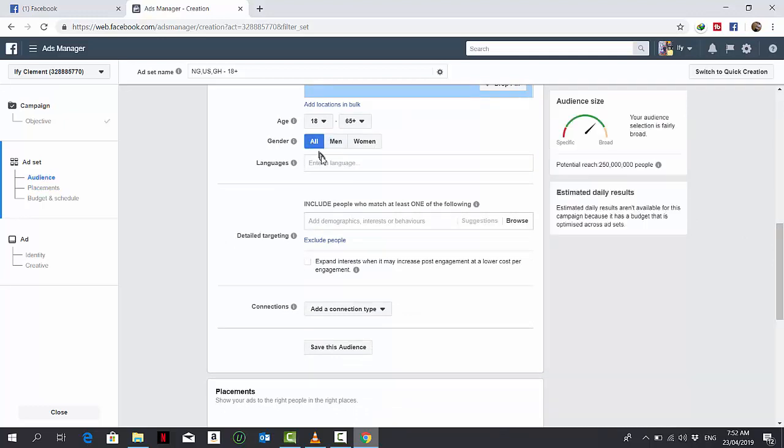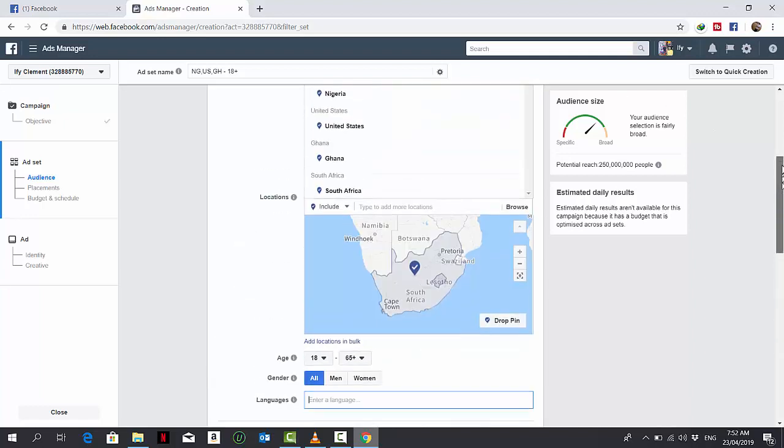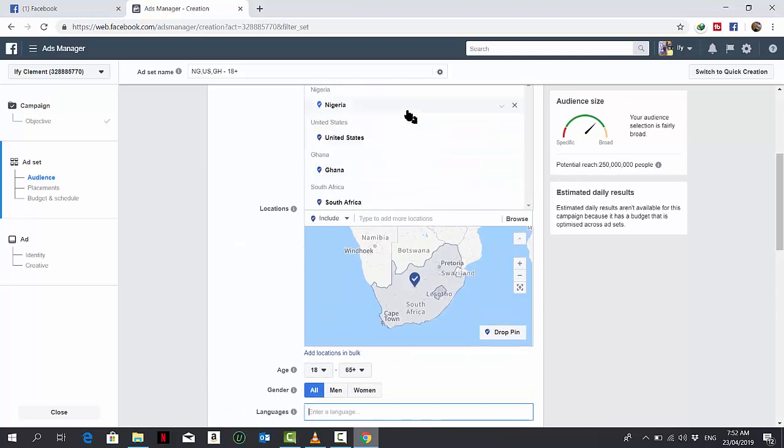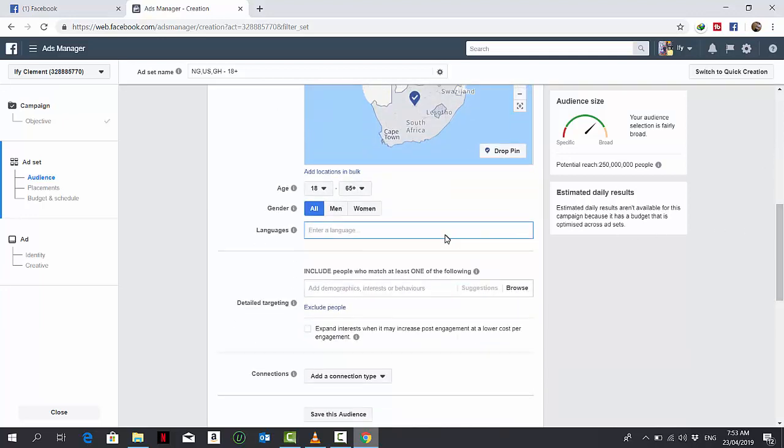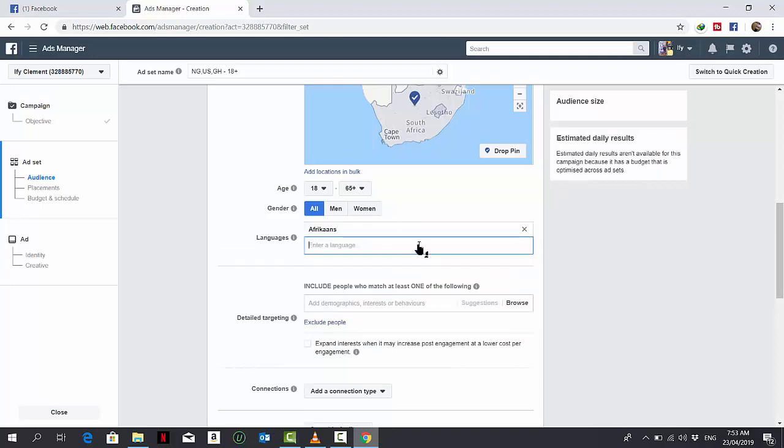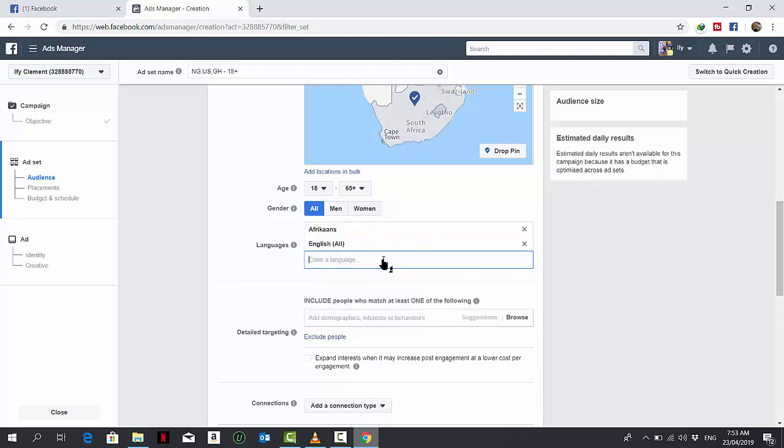Now the next thing I'm going to do is I need to be sure of the languages. If you look at the countries we actually selected, we selected Nigeria, and I'm sure Nigeria speaks English as the general language. United States, general language English. Ghana, general language English. But South Africa has a language which is called Afrikaans. So for the sake of South Africans, I'm going to choose Afrikaans. I'm going to choose English all as well.